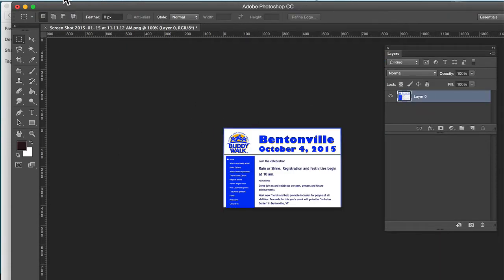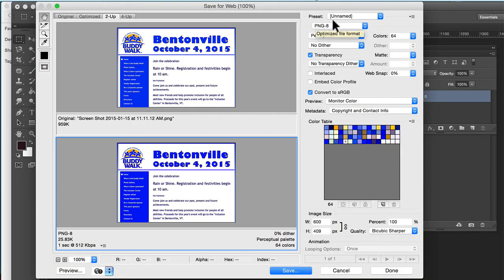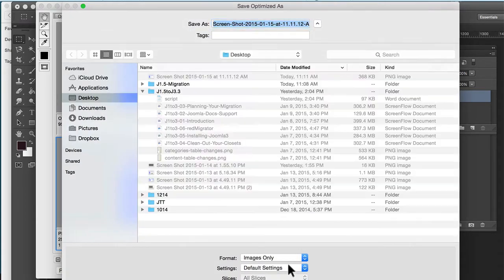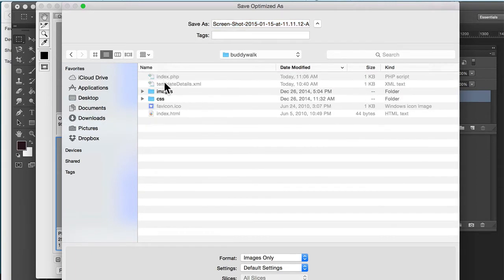Okay, and I'm going to save for web. It needs to be a PNG because that's what Joomla is expecting. So I'm going to save this 600 pixel and call it template preview. Now I've been working in a download folder, so I'm putting it in with my other files, and I'm calling it template_preview.png.